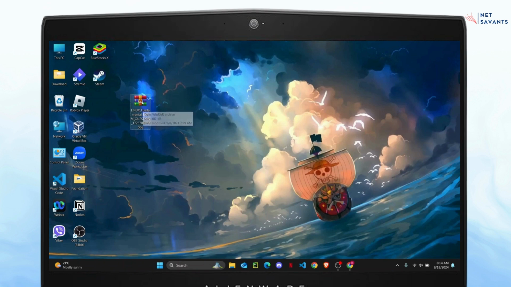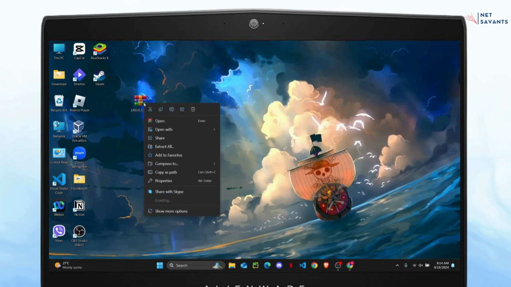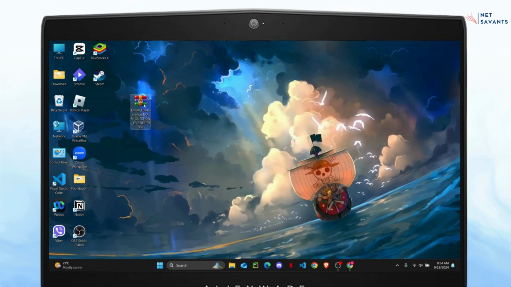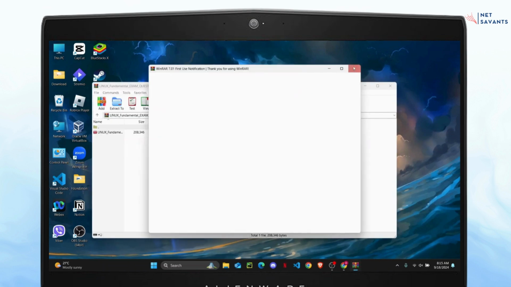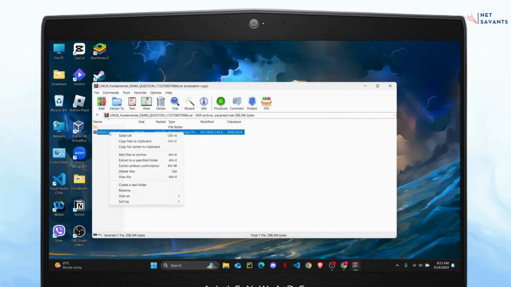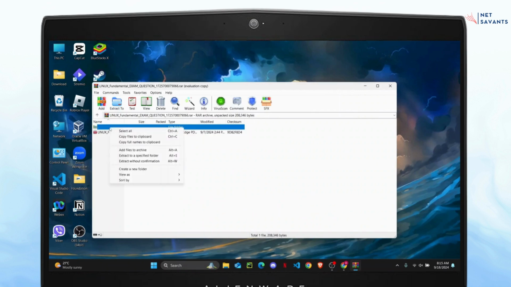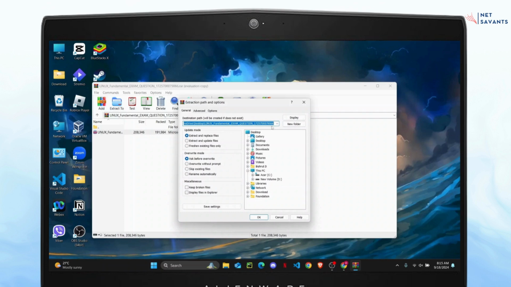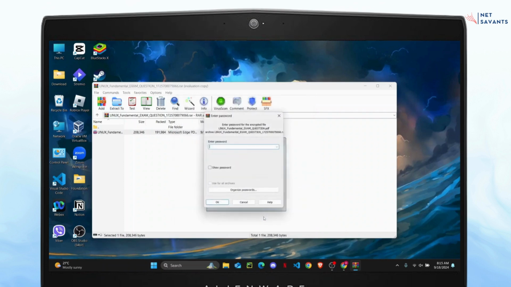Now what you need to do is just right click on this file and extract all. If you do this, now click on extract. Once your WinRAR is completed, so you just need to open it, and from here you need to right click and extract to. You need to select your destination and click on OK.